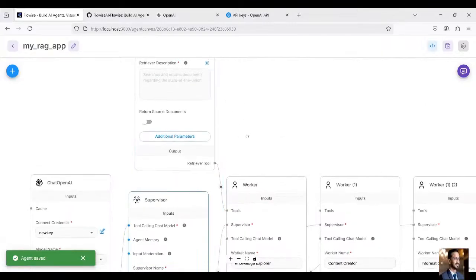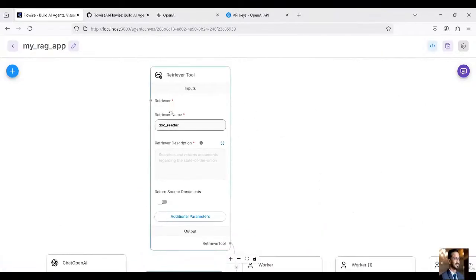Now comes the retriever tool. The retriever tool name has been given, but you can see there is a star mark over here. That means we can't leave it blank, isn't it? This star mark we have to fix. That means we need to connect something over here. Now the question is, what should we connect?